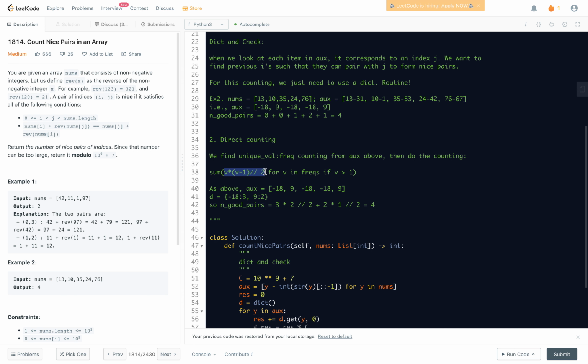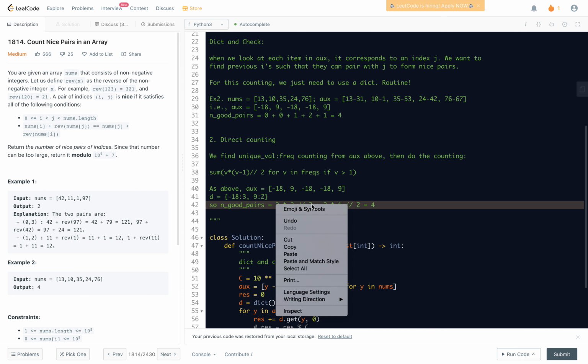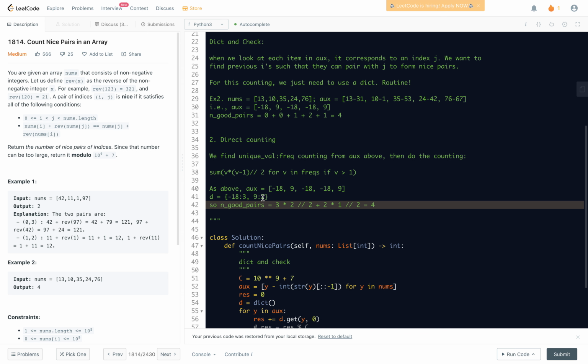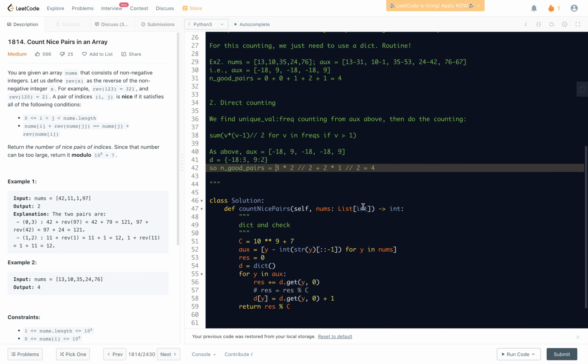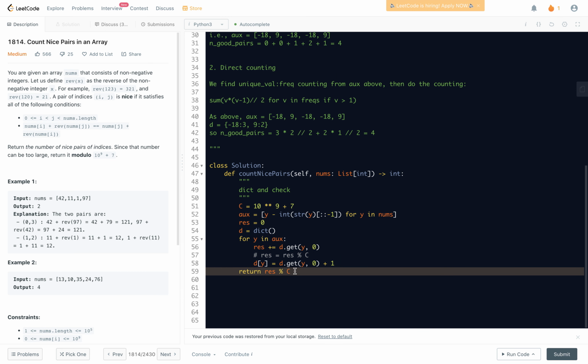So we just sum with this kind of expression: for v in frequencies, if v is greater than 1. For example, the aux corresponding to example 2 is given here. Negative 18 appears 3 times, and the other value appears twice. For the good pairs, this corresponds to 3 indices, so we can choose any 2. So we can choose 3 choose 2, that is 3, right? And 2 choose 2, that is 1. So 3 plus 1 is 4. So this is the second method.